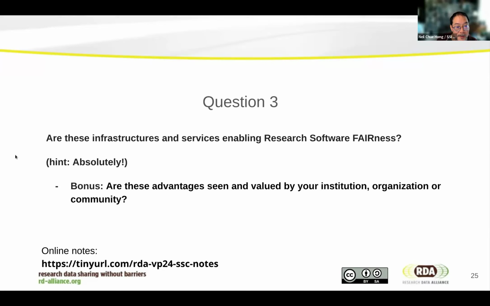Thanks, Moran. So very similar here. You know what to do. The third question is, are these infrastructures and services enabling research software FAIRness? And Moran has put in a hint here saying, absolutely. But what we're looking to find out is, can you give us some examples of some of these infrastructures and how they enable research software FAIRness in the communities, the institutions, the organizations that you're part of?